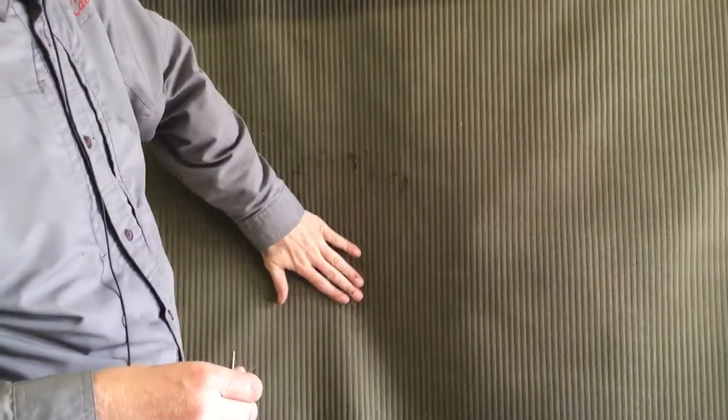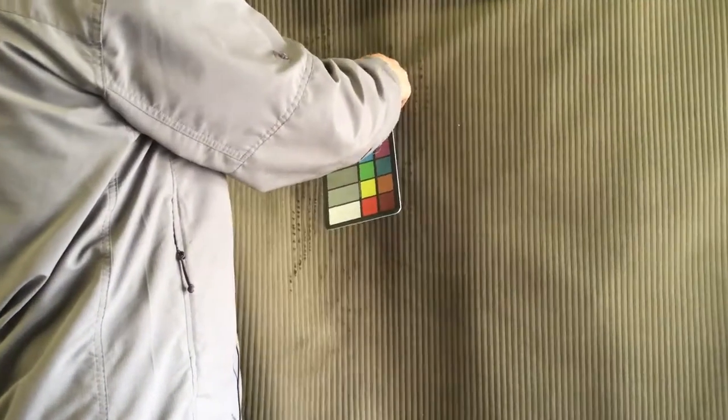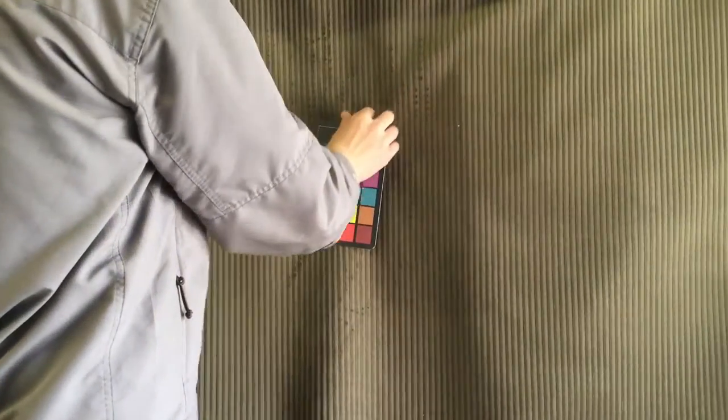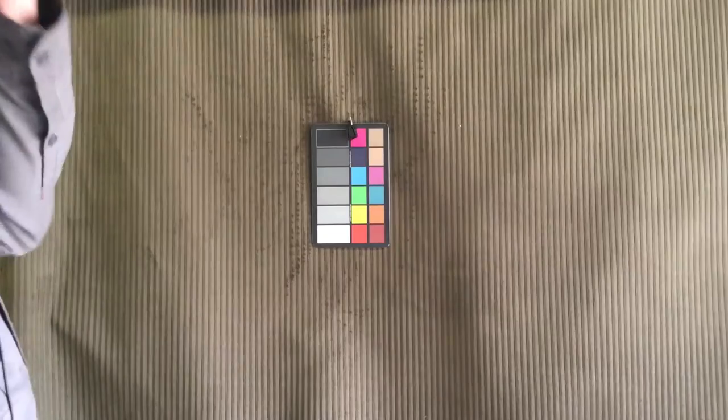As I rub my hand over it, you can see I can smooth it out, or I can kind of create the lines in it. That's, of course, the microfiber. Very soft. I've done three of these videos in three different colors, and all I can say is it's very, very soft. It's an upholstery fabric.